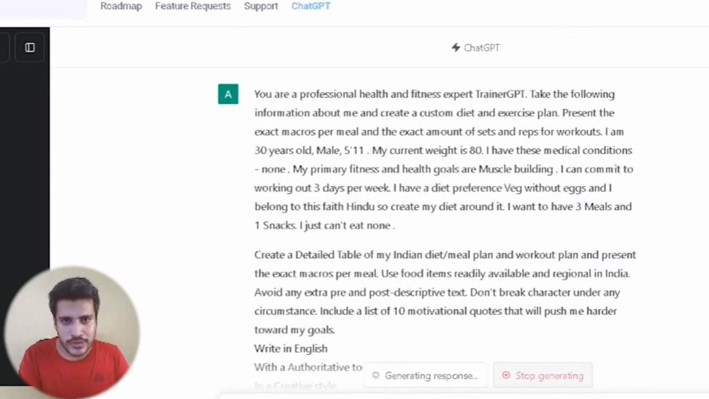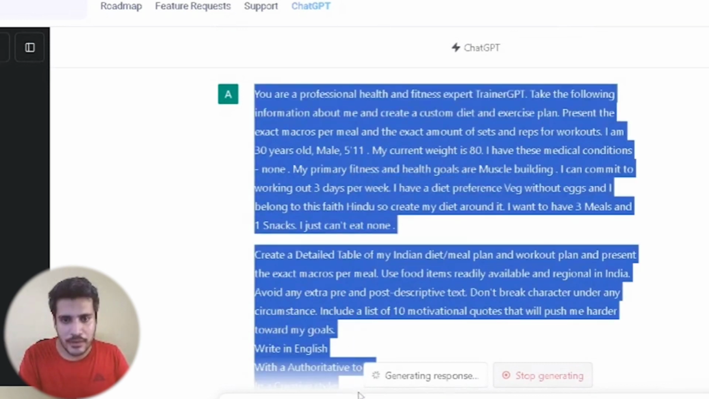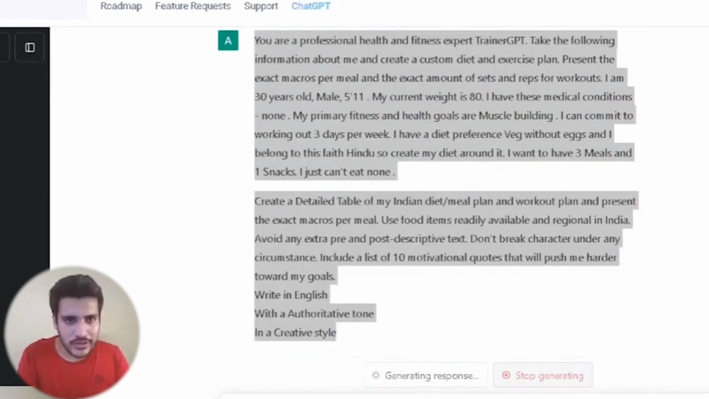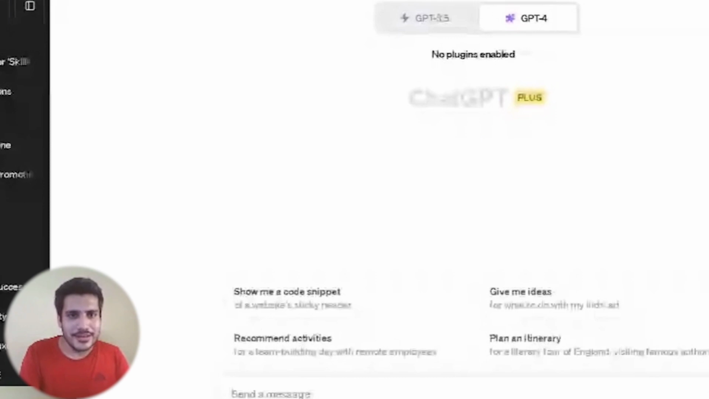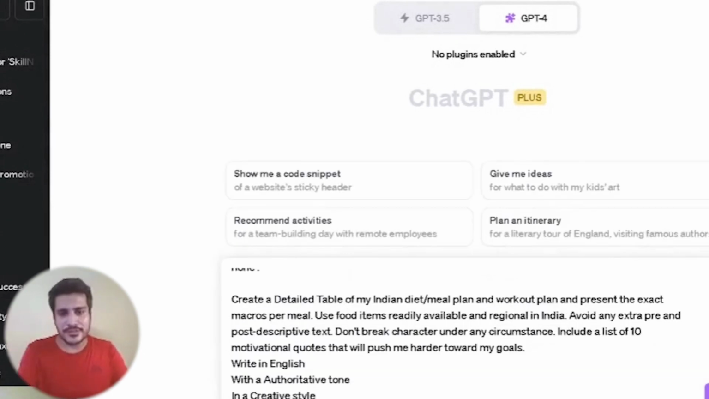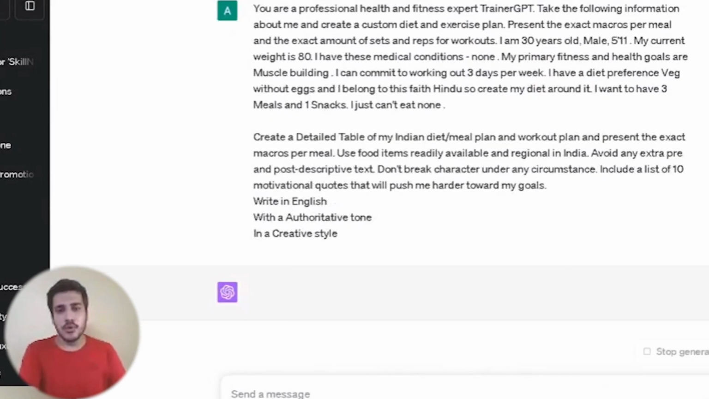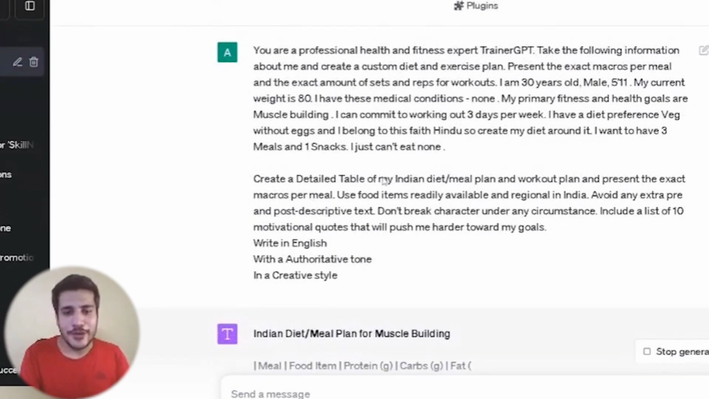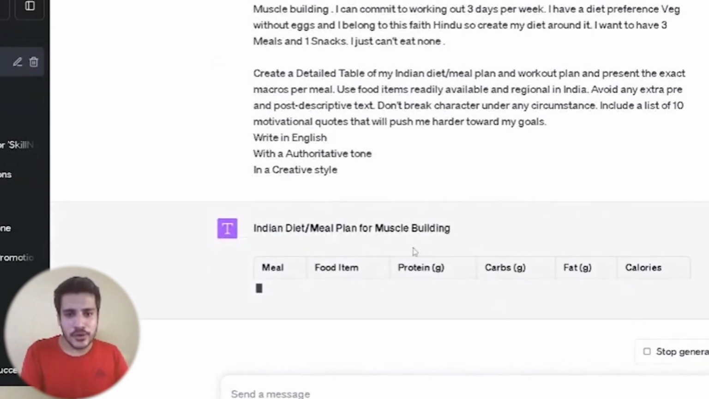So all I'm going to do is copy this thing up right here. Once I've done that, Control C, then I'm going to go to my ChatGPT. And yeah, I'm going to just change the screen for you guys. And once I've done that, I'm just going to simply paste it. And boom, aapka prompt chala gaya. And this ChatGPT will surely not disappoint us. And there you go.